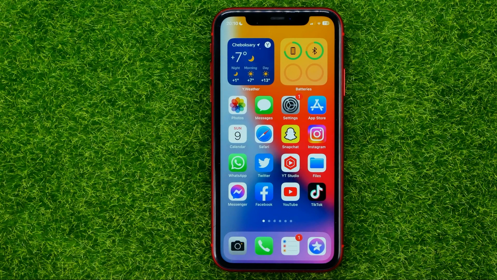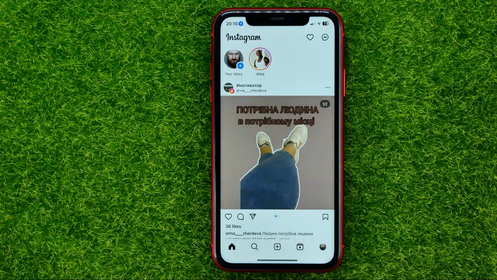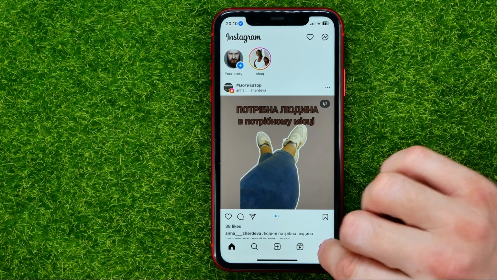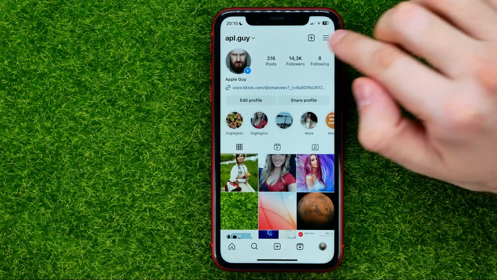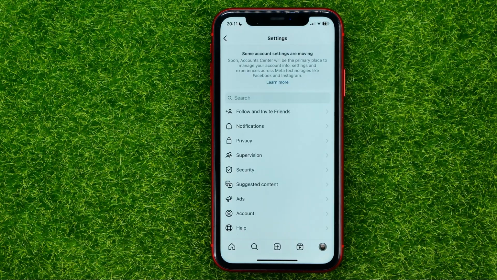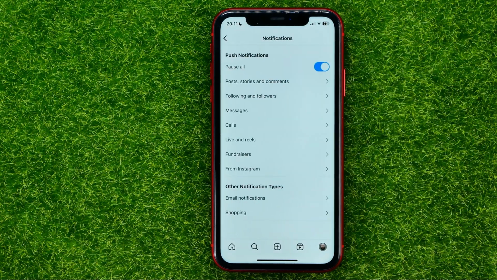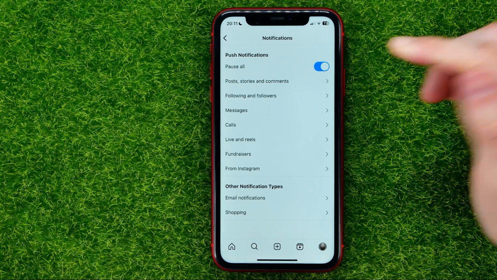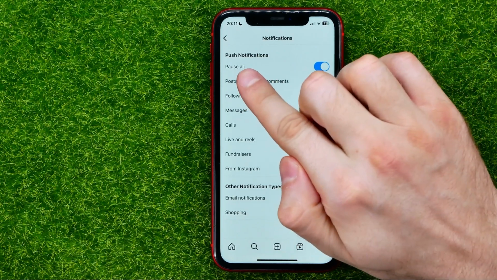So let's begin. First off, open up the Instagram app, then go to your profile, hit the menu icon and select Settings. Then in Settings, tap Notifications, and that's where you can easily find that Pause all feature.